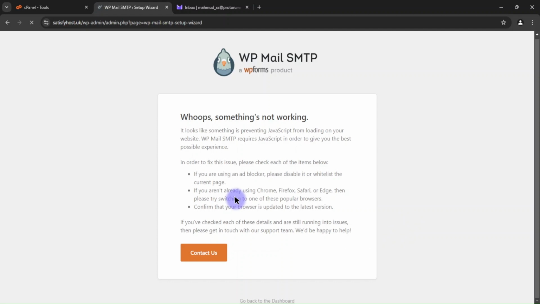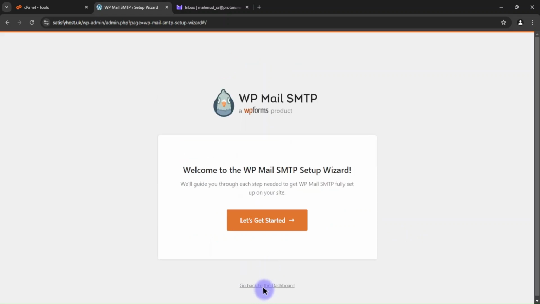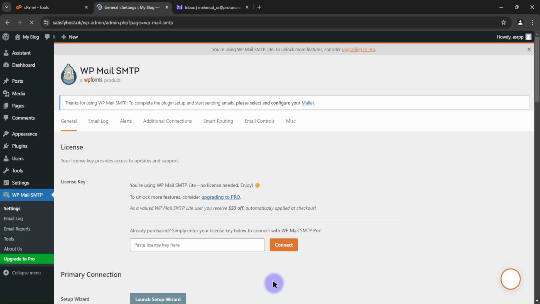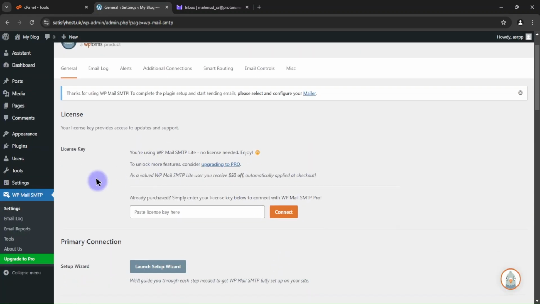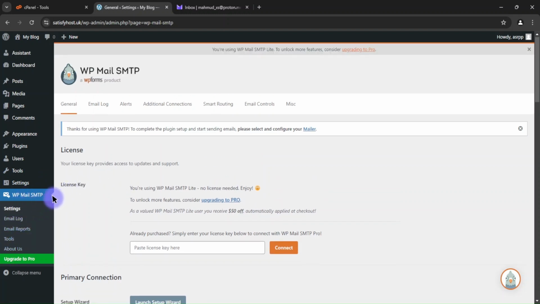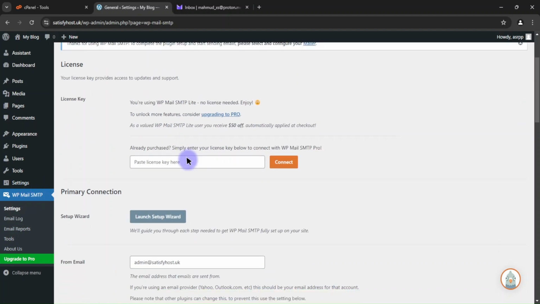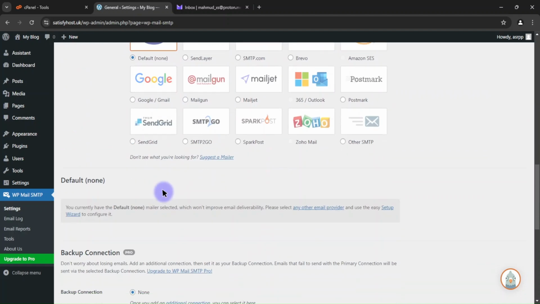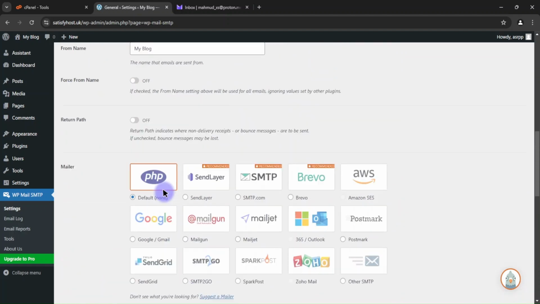Now you will get this kind of interface. From here, click on go back to dashboard. Now you will get some features of this plugin. Look here, from here we will use this interface to set up our SMTP.